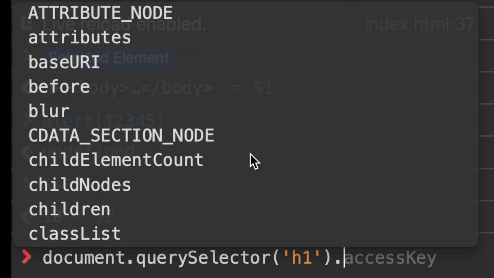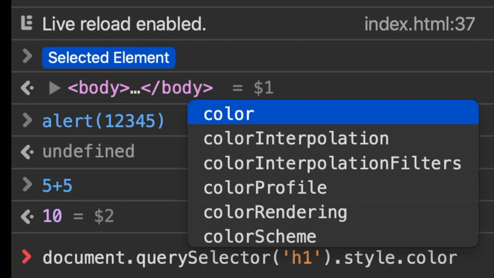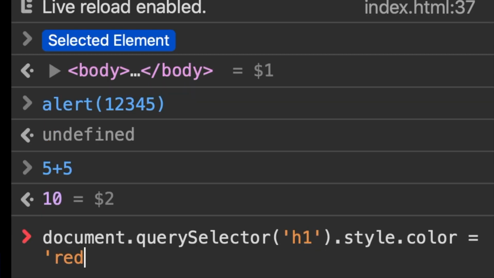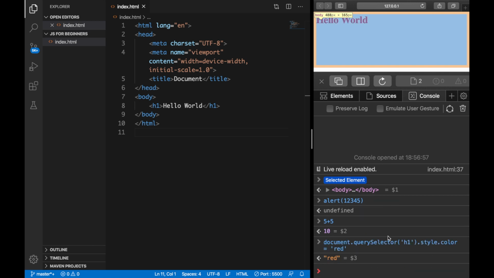But what I want to do is to say that the style, punctuation mark, color, because we want to change the color, is equal to single quotes, red. Let's hit enter. And you can see that Hello World has been changed to red.